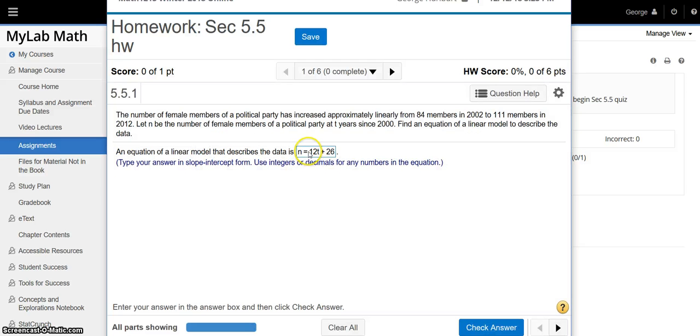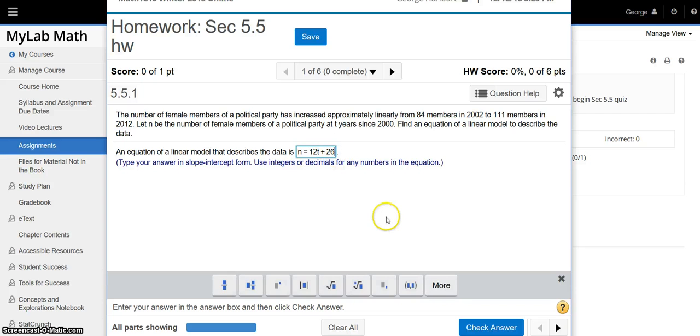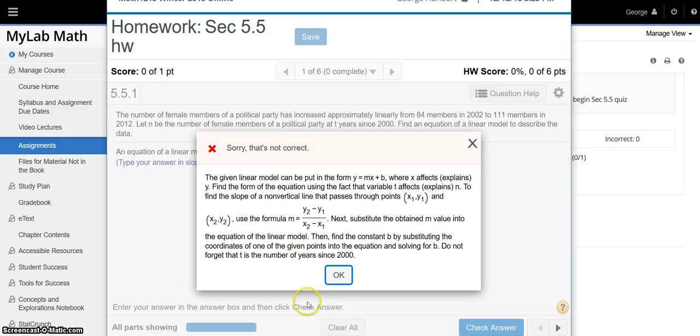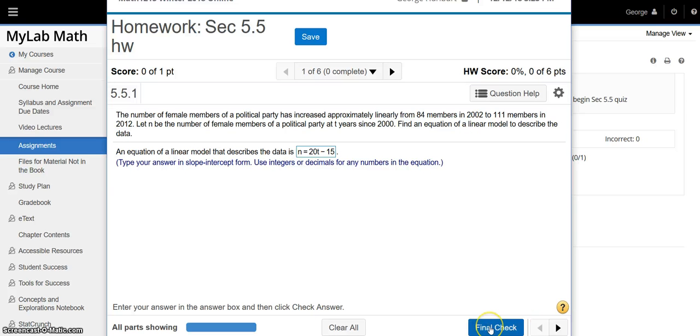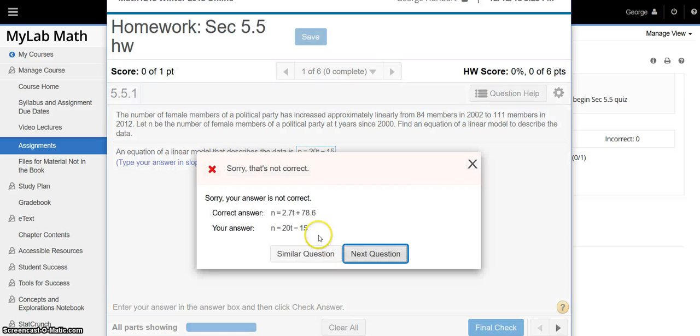I can then type in another answer, and this one's going to be wrong too, because again, I'm just making it up. 20t minus 15. Check answer. Tells me it's wrong again. Notice now it says final check. For most problems, you get to do them 3 times until it marks it wrong. So the 3rd time I do it, it gives me the right answer, and it marks it wrong.